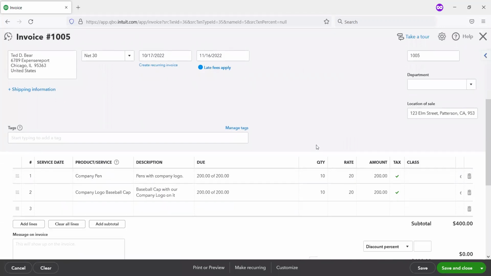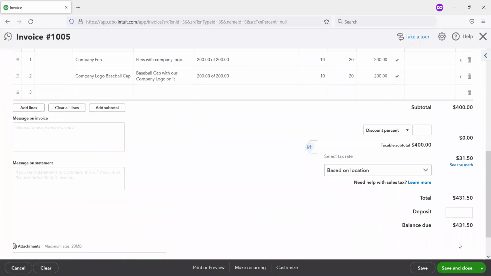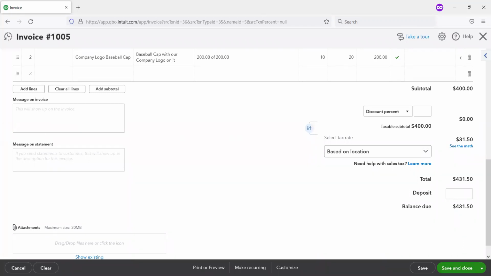The one thing about doing it this way is we didn't have to select the estimate. So that's a little bit shorter. But either way, you get the same results. Basically, our OS 431.50. I'm going to save and close.